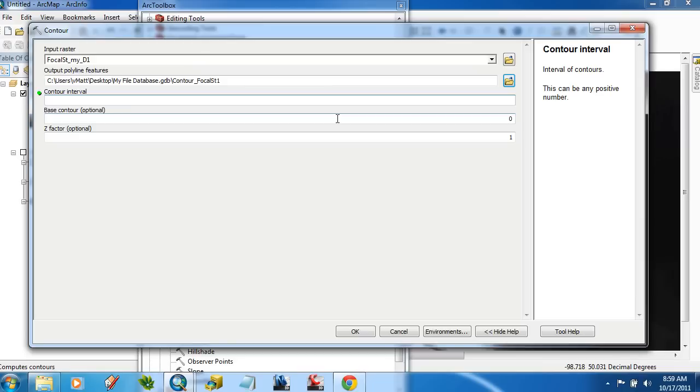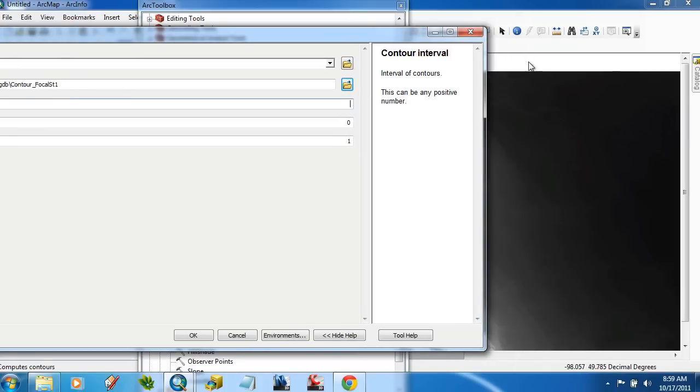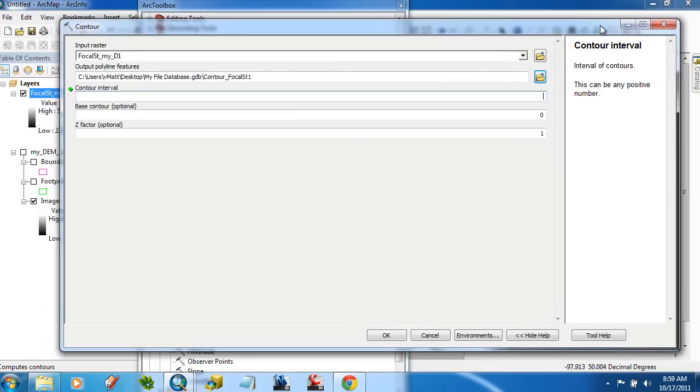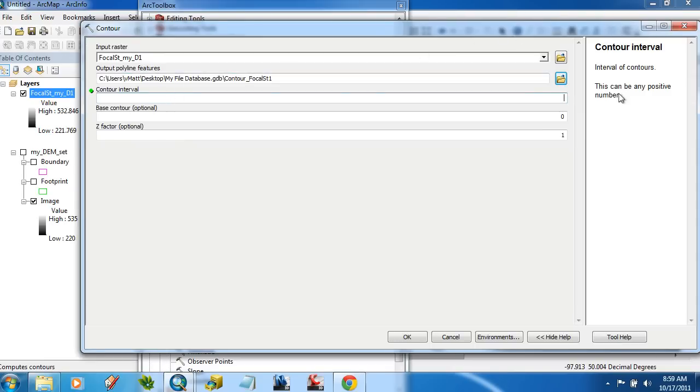Contour interval, what do you want these contours to be? Now, this is where it gets tricky. Our vertical units are in meters. Our X and Y units are in feet. So we have to do a little bit of math here. For the contour interval, type what you ultimately want it to be. So if I want this to be every 10 feet, I'll still type 10.